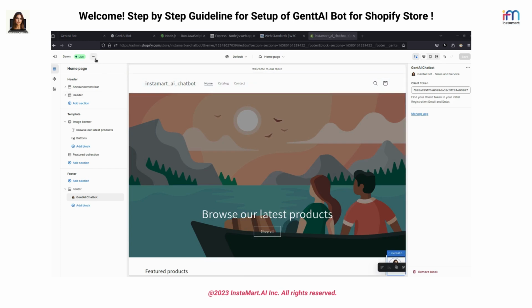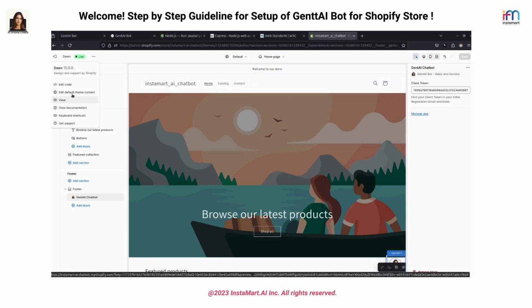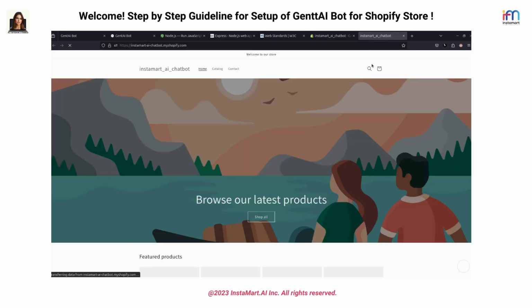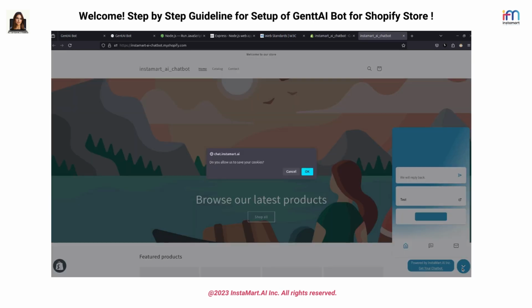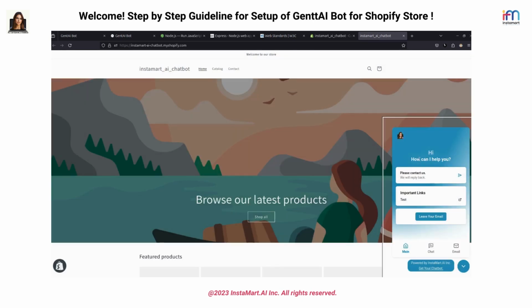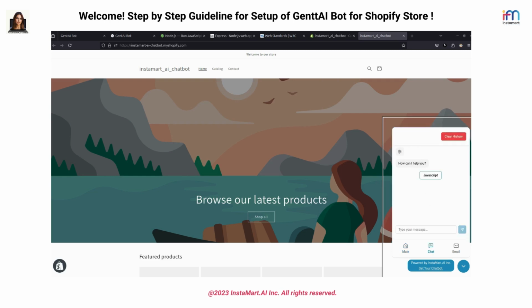Now you can test your Shopify website. Click on view. This is your Shopify website, and your AI chatbot is successfully installed. Click on it. As you can see, the links you have added are shown up here. The welcome message is shown up here. You are getting a welcome message, topics, subtopic, and then the prompts that are generated. Okay? Thank you.